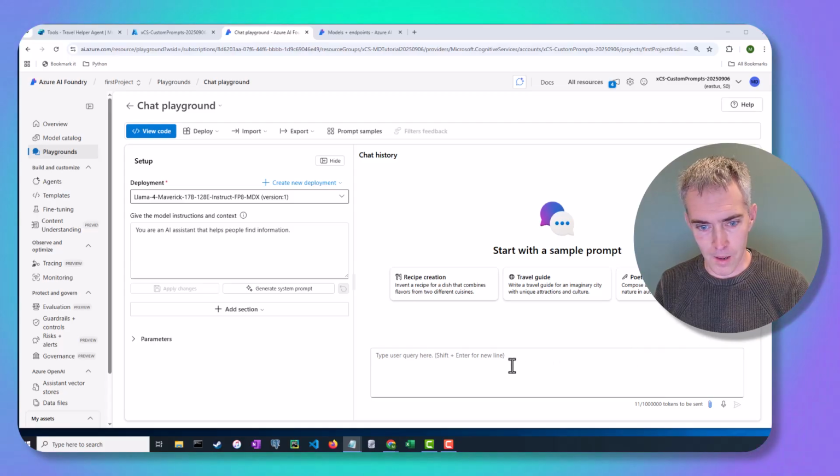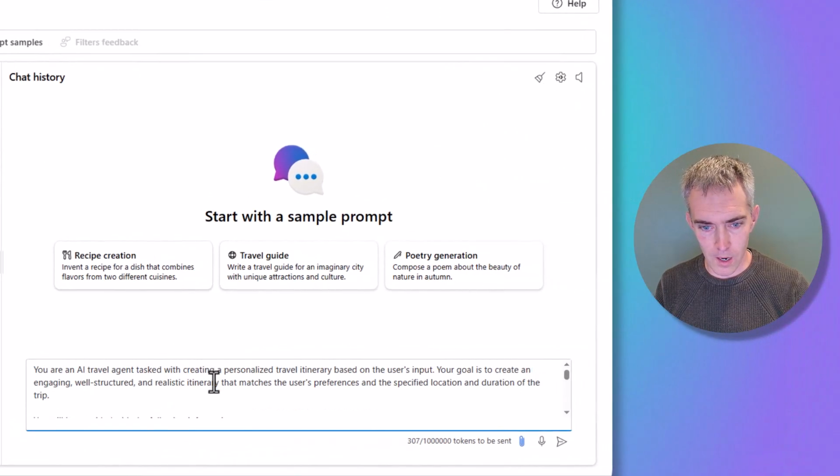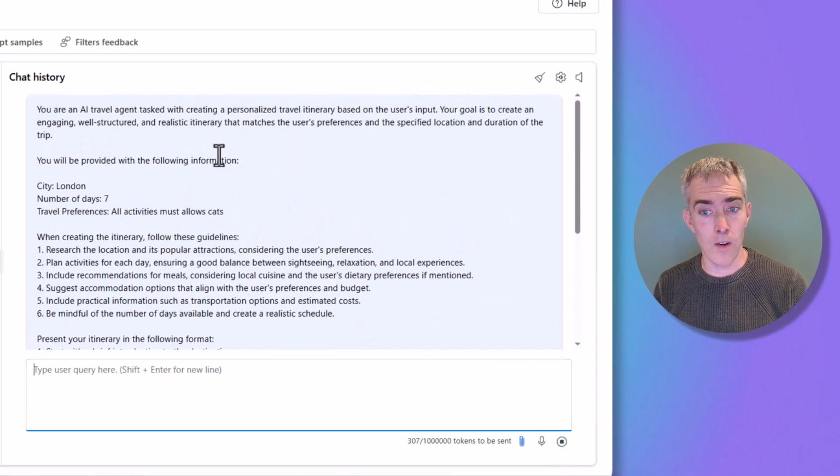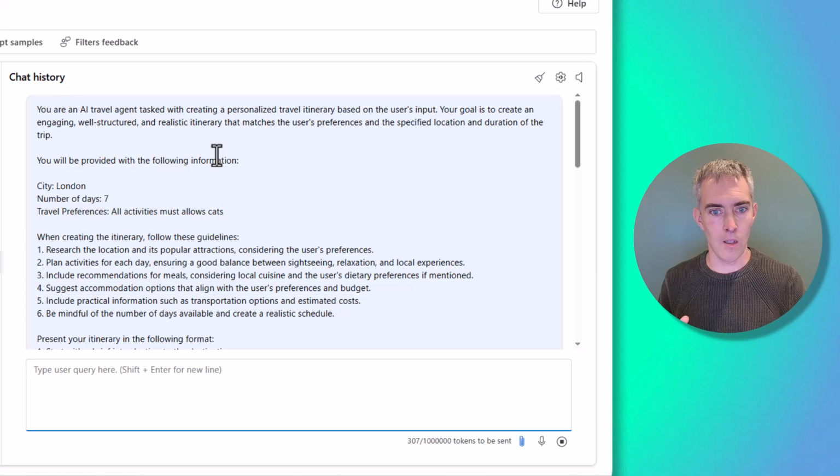I'm gonna copy and paste in our query from Copilot Studio and hit the play button. And what this prompt says is, you're an AI travel agent. I want you to help the user create an itinerary. And then the user goes ahead and puts in the city, London, the number of days, 7 in this case, travel preferences, all activities must allow cats.